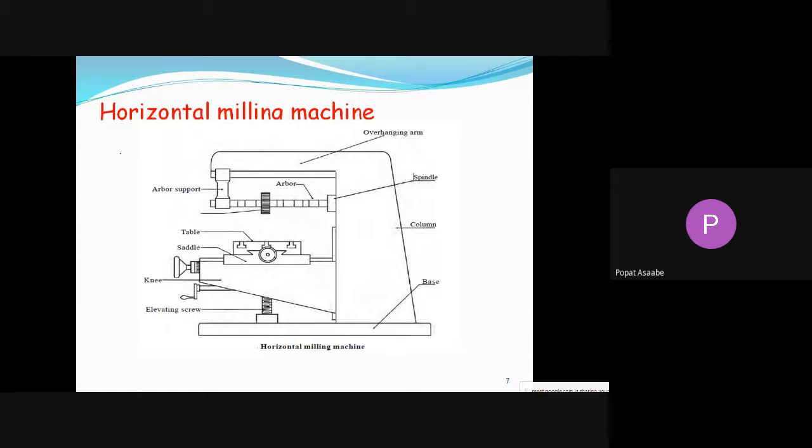During this process, we give feed to the table. We feed, or reciprocate, the workpiece longitudinally or crosswise according to the requirement, and due to the rotary motion of the cutter it removes metal from the workpiece. The same principle is used in the horizontal milling machine. Why is it called a horizontal milling machine? Because, as I told you, in this machine the position of the arbor or spindle is horizontal.